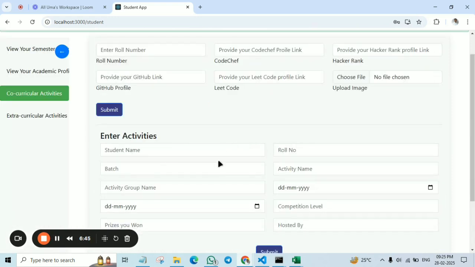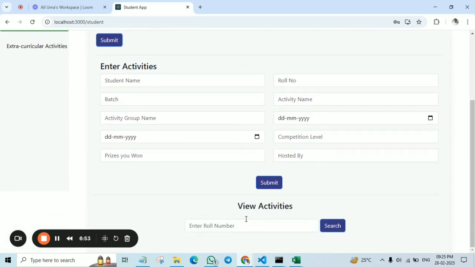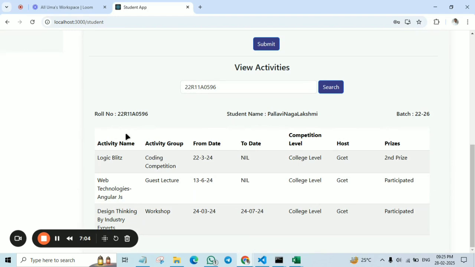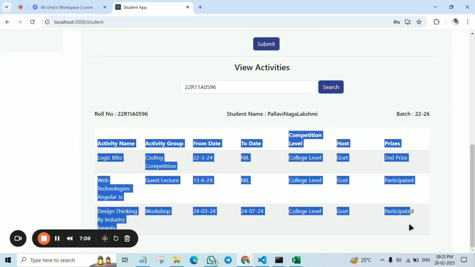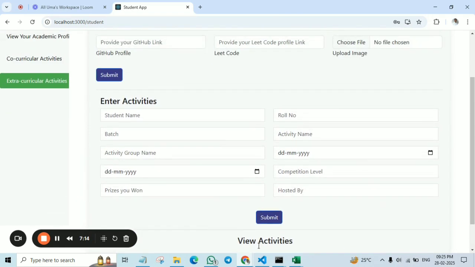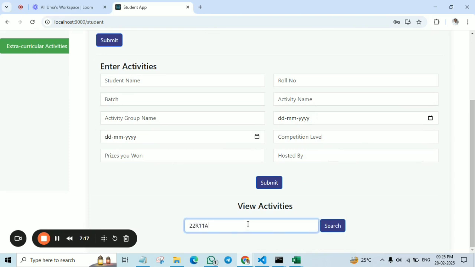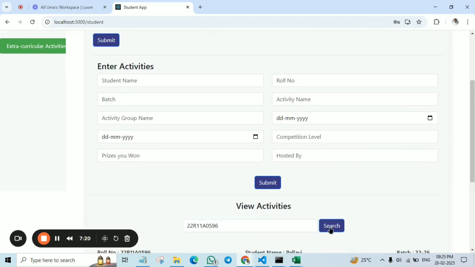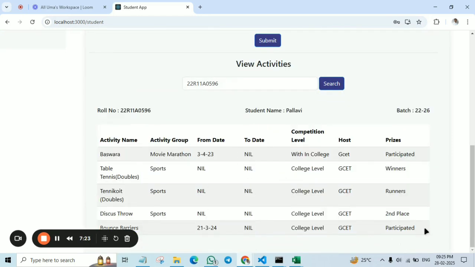As I said earlier, the third component is specifically used to submit the co-curricular activity details for a student and to view the same. So after entering the details above successfully, the roll number can be typed and the co-curricular activity details will be fetched. The roll number, student name, batch details along with the activity details will be fetched. Similarly, in extracurricular activities, after typing the roll number and clicking on search, the details will be displayed like this.